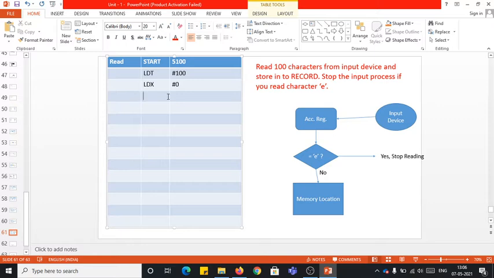Now, as usual, I'll start with the loop. I'll test the input device, INDEV, which I'll declare later. As usual, I need to compare, and if it is equal, I need to jump back to the loop. If not, I can read from INDEV, and that will be there in the accumulator register. That I need to put onto the record.